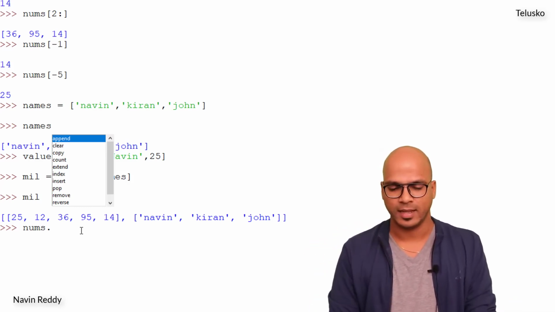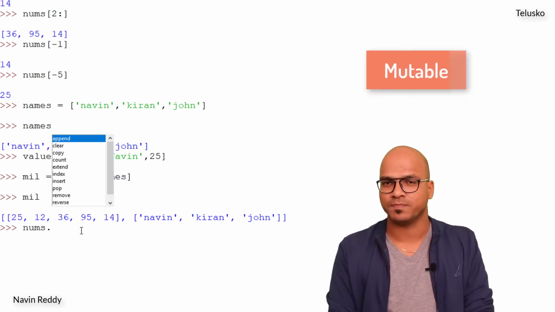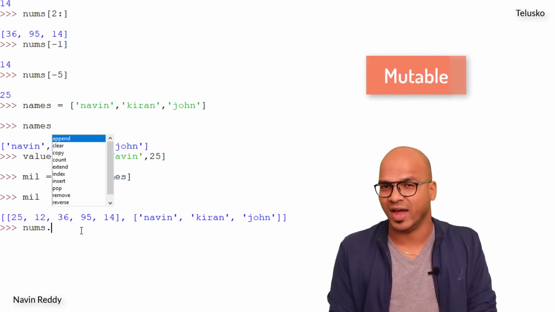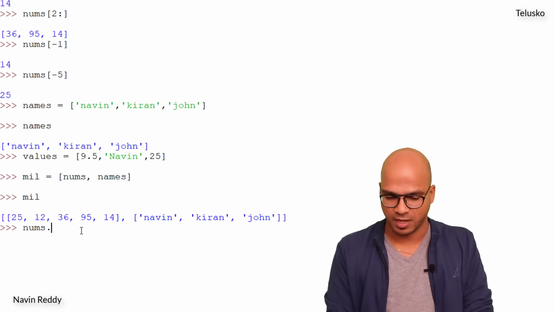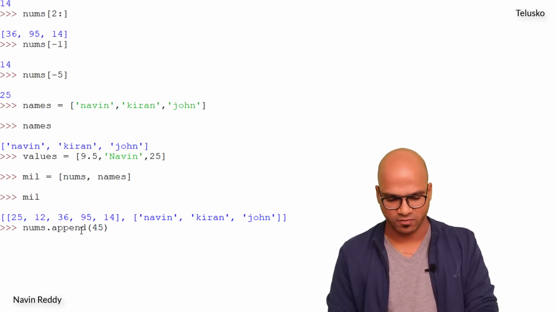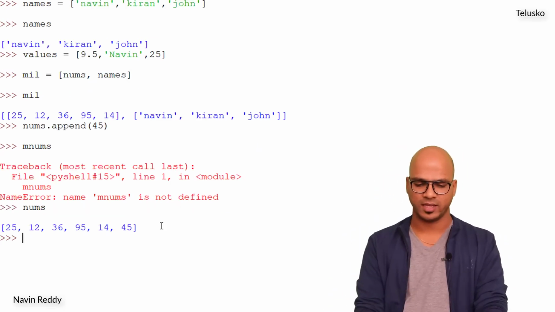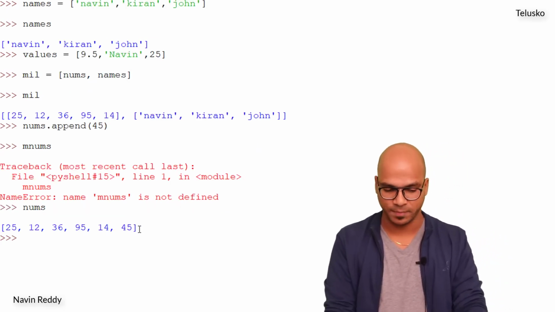Let's try. Now, another thing about a list is that it is mutable. What is that? Mutable simply means you can change the values, and we can do that here. nums dot append. Let's say I want to append 45. And now if I say nums, you can see we got 25, 12, and then at the end we got 45. So we can append it.